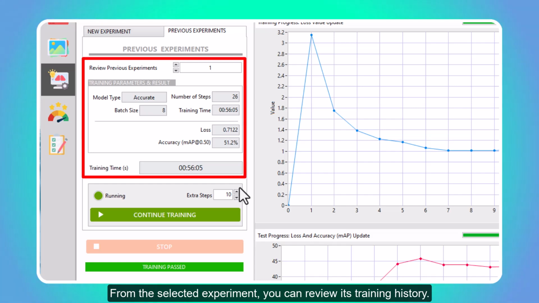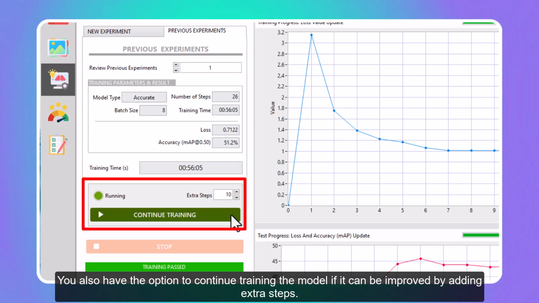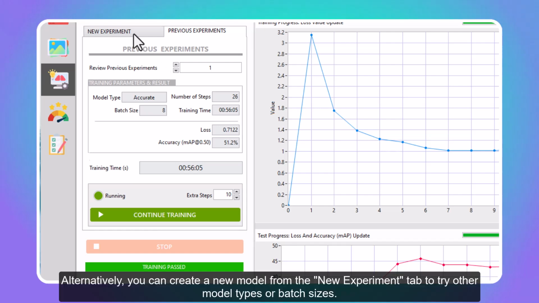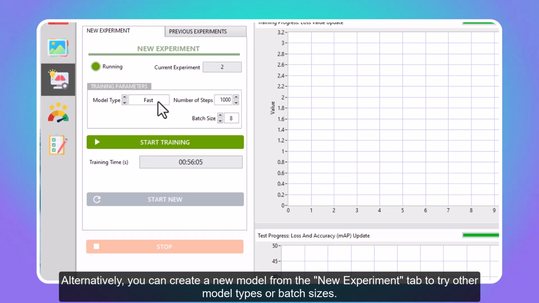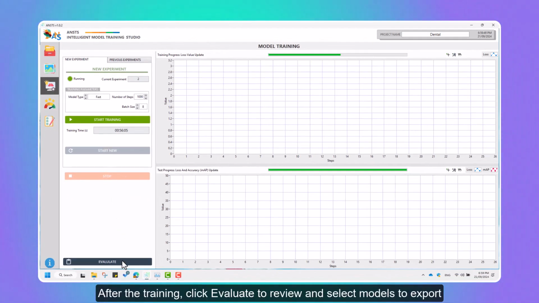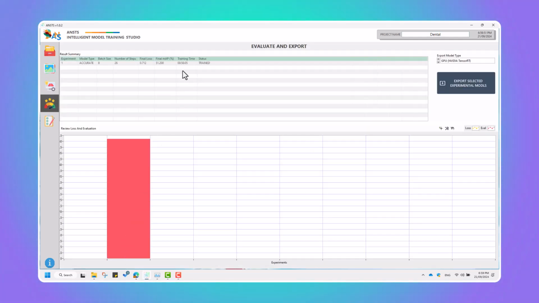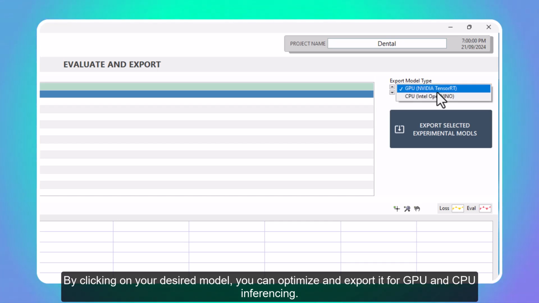From the selected experiment, you can review its training history. You also have the option to continue training the model if it can be improved by adding extra steps. Alternatively, you can create a new model from the New Experiment tab to try other model types or batch sizes. After the training, click Evaluate to review and select Models to export. By clicking on your desired model, you can optimize and export it for GPU and CPU inferencing.